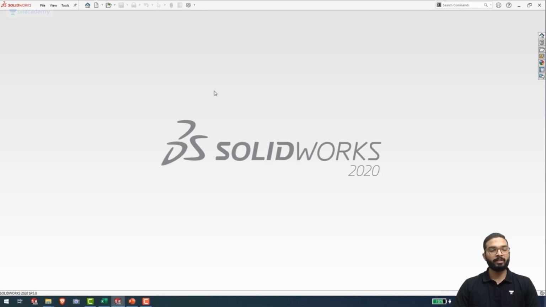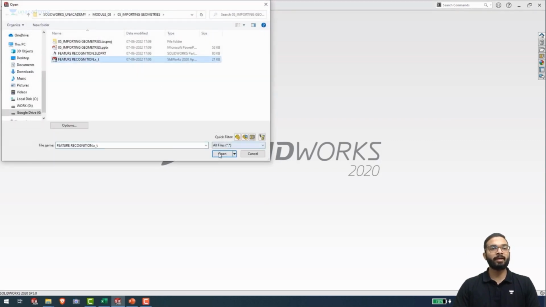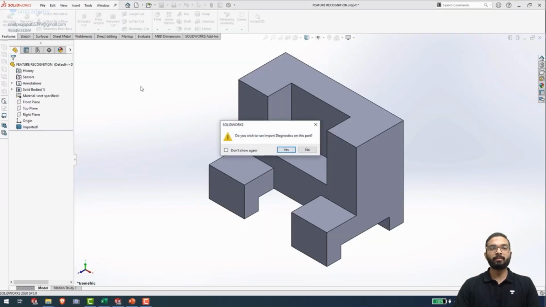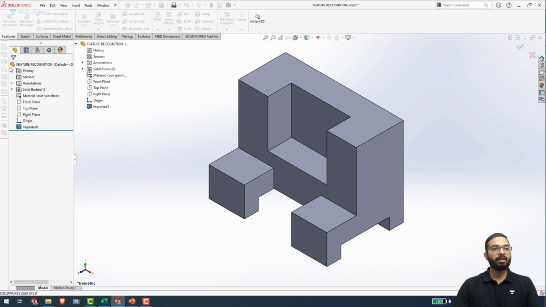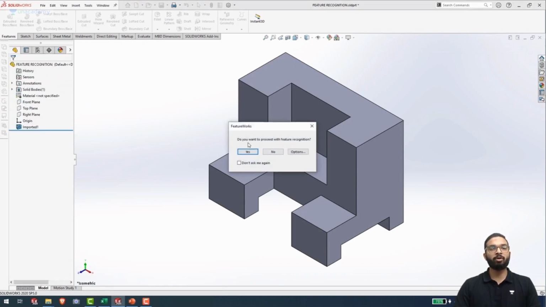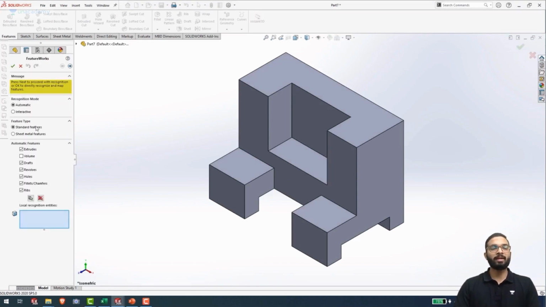I will press Ctrl O on the keyboard, open the same part again, click on open. Again it is asking me if I want to run any import diagnostics on this part. I will press yes. Here it is telling me that no faulty faces or gaps remain in the geometry. I will click on OK, and now it is presenting me with the option asking, do you want to proceed with feature recognition? I will say yes, and it will show me this tab over here that says FeatureWorks. This is the tool that I was referring to before. FeatureWorks is a tool that creates features for all the geometries that we have over here. I will show you how.